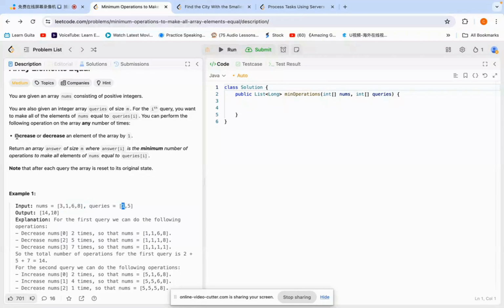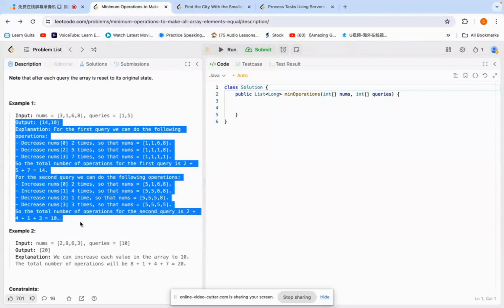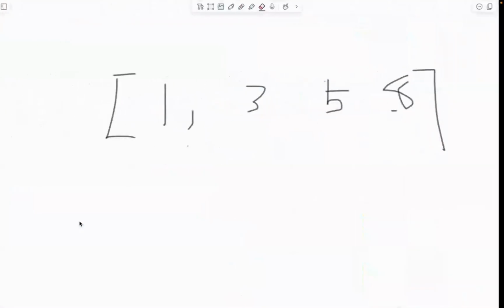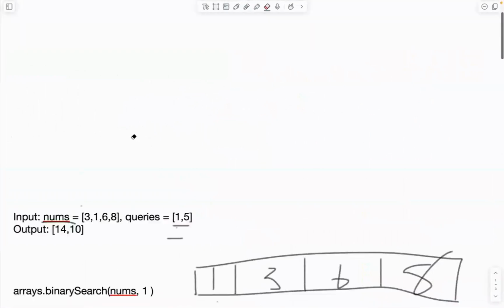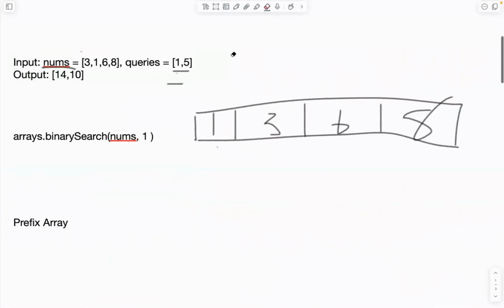So now you have two choices, right? You can increase each element or decrease it, everything depending on the target. Now you can go through this explanation. This question is a little bit hard to explain, but I will try my best to solve it. Now you can see our output is for the input queries.